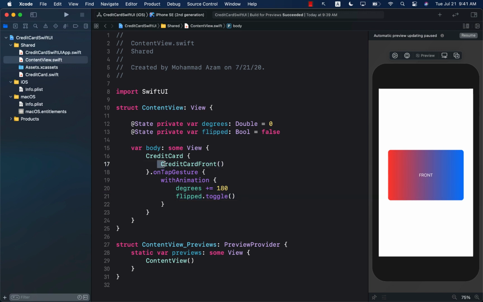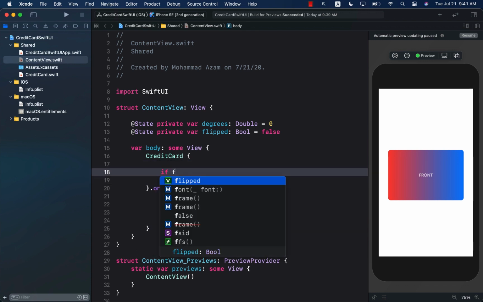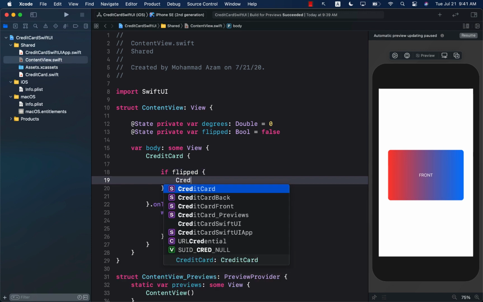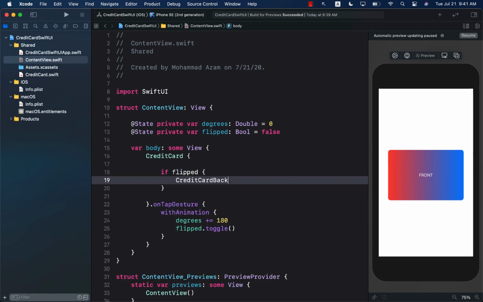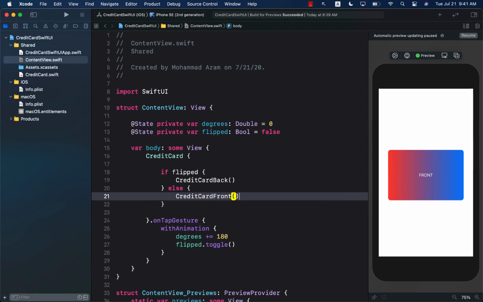But the question is, right now we're displaying the credit card front. How do we change between the credit card front and the back? Now, the common sense approach that you might take is something like this. If it is flipped, then we will send in the credit card back because it is flipped. Else, by default, we will send in the front of the credit card.